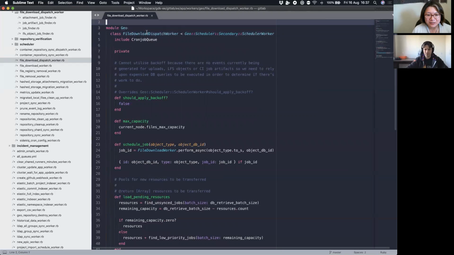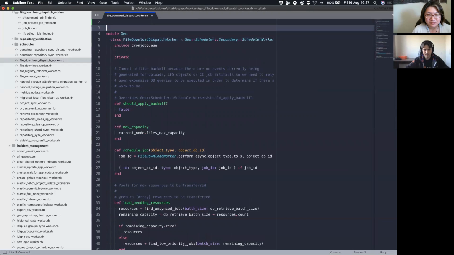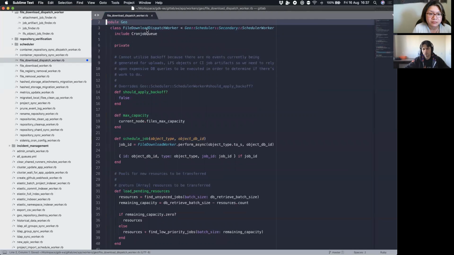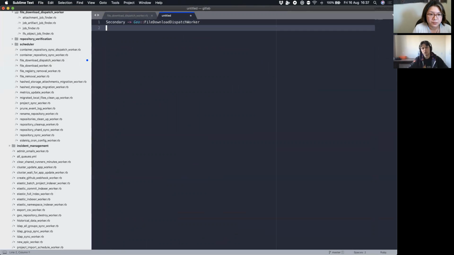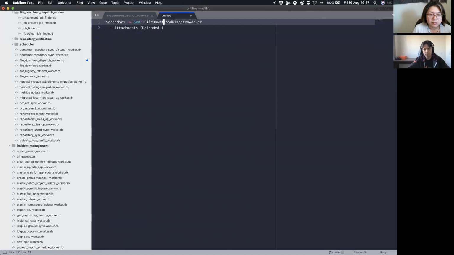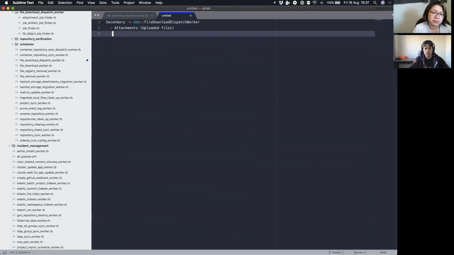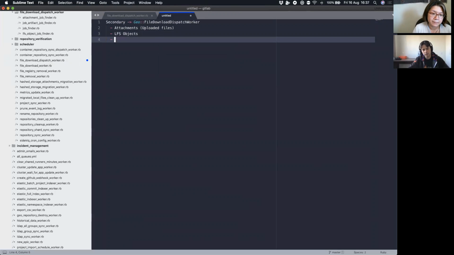Okay, let's try to recapitulate. We have this worker on the secondary node. The download is on the secondary. The file download dispatch worker runs on the secondary node. This worker tries to find the attachments, the uploaded files, the LFS objects and the CI job artifacts.